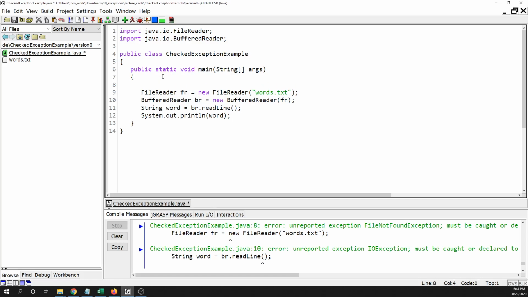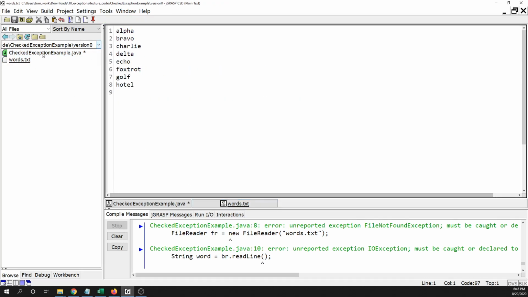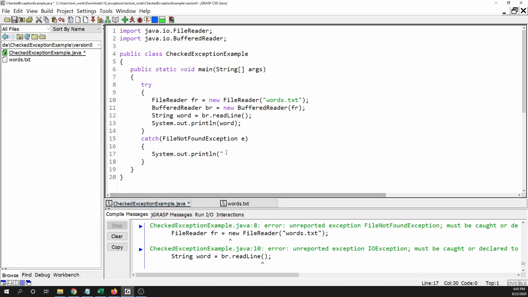There's got to be some plan in place for us to take care of that. All right, and so how you would take care of it is to put it in a try block. And all this code is going to do is to read the first word out of that text file, which is just alpha. So that's all this does. But it's a checked exception. Java is going to force us to deal with it. And here I'm just going to take the easy way out to try and keep this as simple as possible.